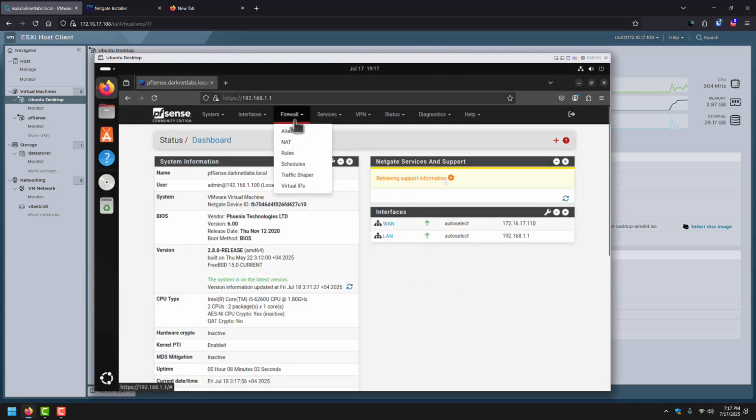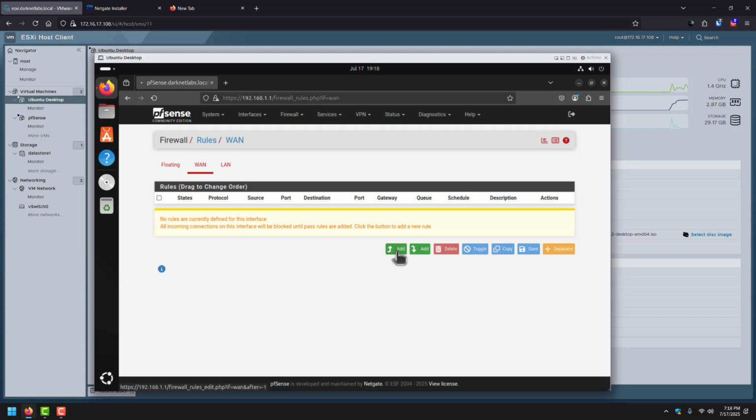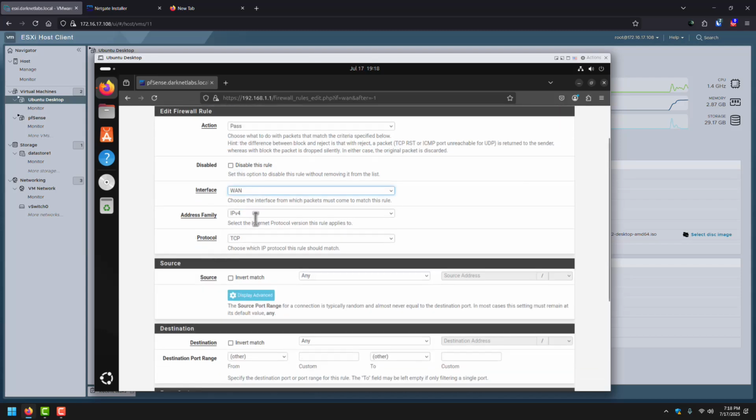Going to click on Firewall, Rules. Going to select the WAN interface. Then I'm going to click on Add. The action is to permit or to pass traffic. Apply this to the WAN interface. Family type, this is the type of addresses. Going to leave this as IPv4. Since I'll be using HTTPS and a transport layer protocol will be TCP, I'm going to leave TCP as default.